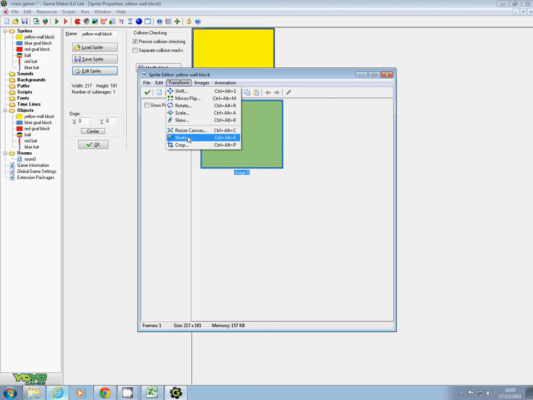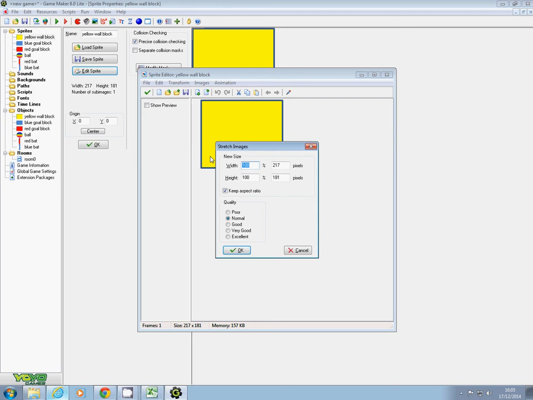But what we're actually after to resize it is called stretch. Now stretch sounds like we're making it bigger, but stretching can either be bigger or smaller, and we want to make it smaller. And I want to make it 16 by 16.